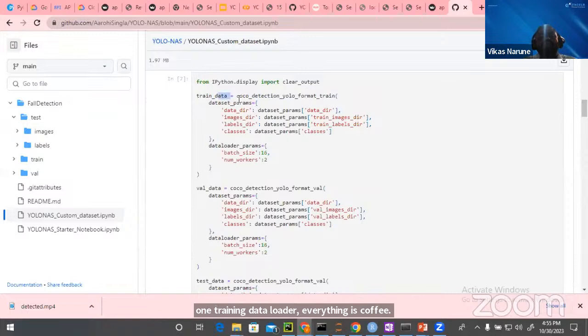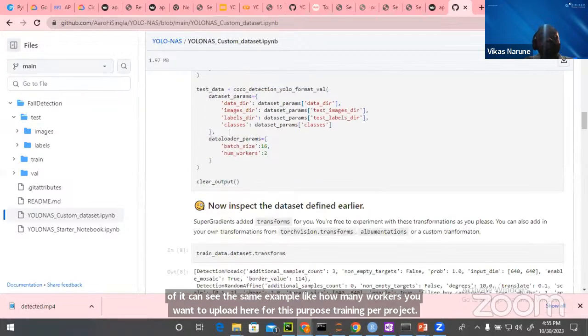So I am doing train data. In the train data, I am calling my trainer, Coco detection YOLO format trainer. Within that, I have to pass the same information: my training directory, my image directory, and what my classes are. Then I have to pass the batch size. Imagine I am passing 1,000 pictures. Out of that, how many pictures at a time can I take as a batch of images. And number of workers is how many workers you want to use for training purposes. This is for training, same for validation, same for testing, guys.